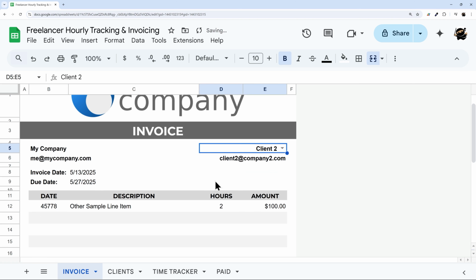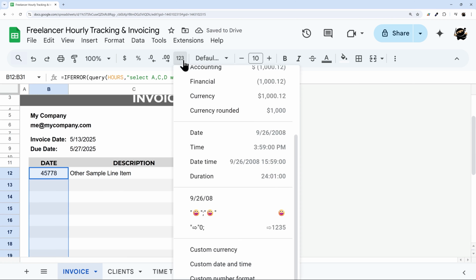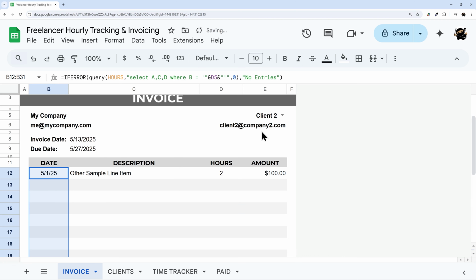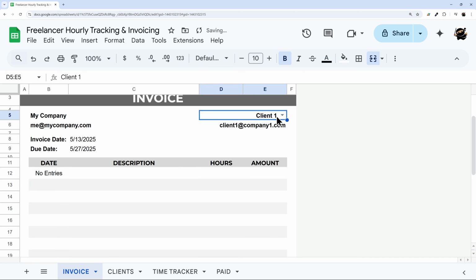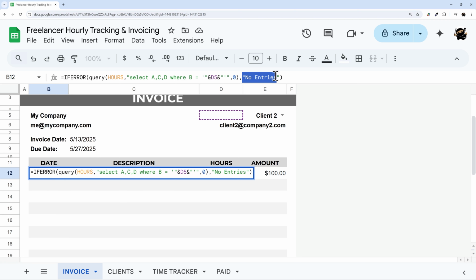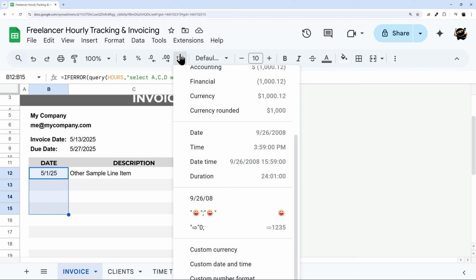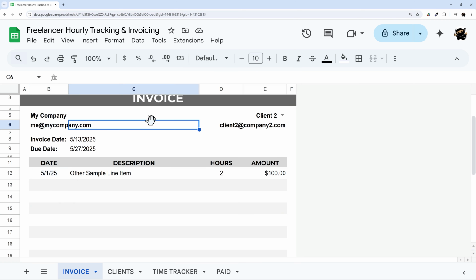If we go to client 2, we just need to make sure we change this date back here. There we go. Client 1, client 2. So I just needed to reset that because when I changed that to no entries, Google was trying to make that a text field. So once I set it again, then it's working fine.